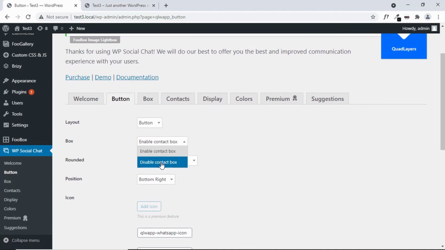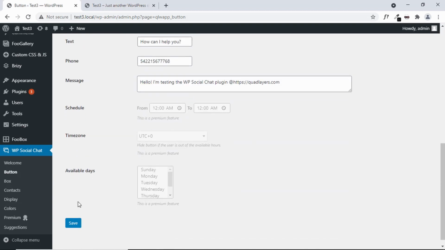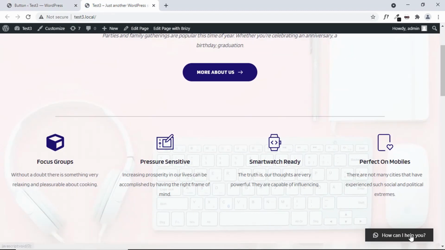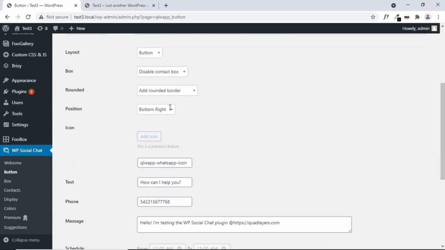So let's disable the contact box, and then we have rounded corners. So you can go ahead and change all of these. If you remove this, then we will not have any rounded corners. So now we can see we don't have any rounded corners. Let's change it back to rounded corners. So I'll just select add rounded border, and then we have the option of positioning it. So we can position it to all these four options over here. And usually the contact buttons are on the bottom right, so let's keep it at that.